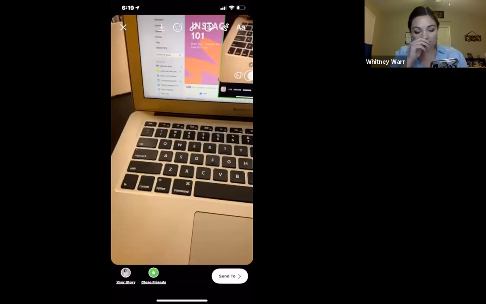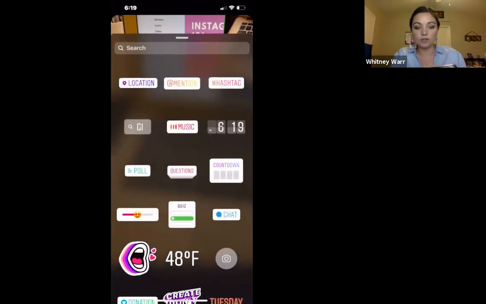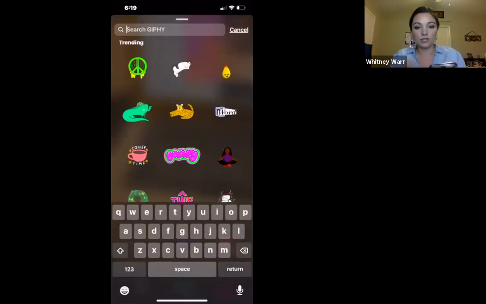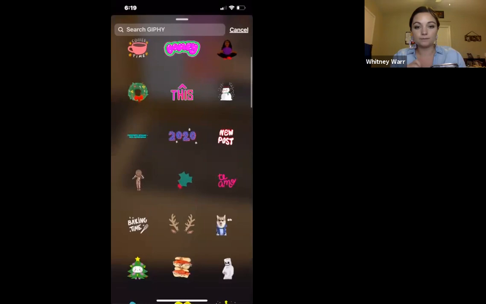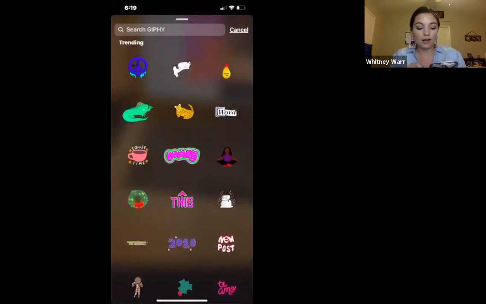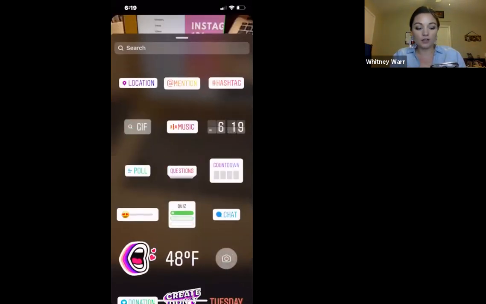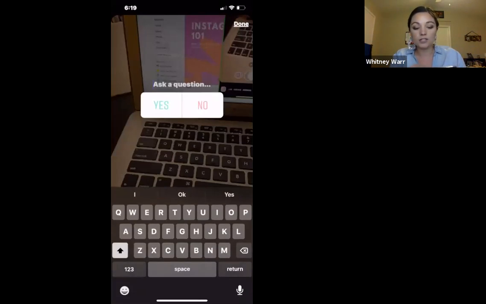Now, I know people have a hard time doing GIFs, or how do you do the polls or whatever. So it's that little square with the smiley face at the top. You'll click that, and then you can choose your location, mention, hashtag. This is where you can Google GIFs, and GIFs will pop up. Here's the poll where you can ask a question. It's just like Facebook, and then you do the 2 options.